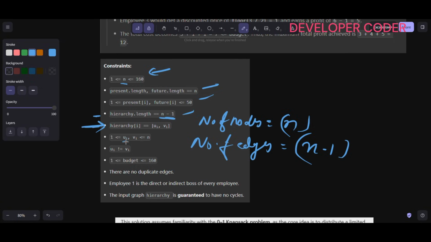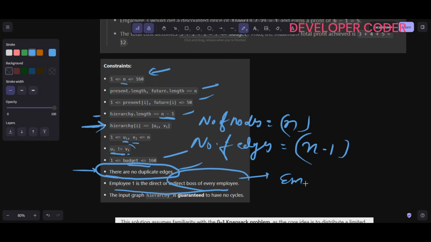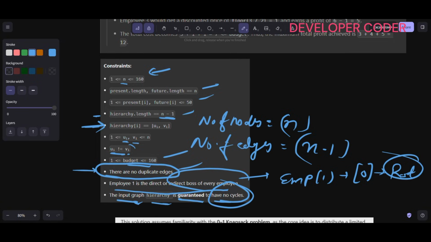All right, and here u v, go through it, and here u and v both are not the same, right? It is saying there are no duplicate edges. Good, no issues. Employee 1 is the direct or indirect boss of every employee. That simply means that employee 1, or in my case, since I am starting from 0-based indexing, I can say 0 is the root of the problem. The input graph hierarchy is guaranteed to have no cycles. Cycle is not there in this.